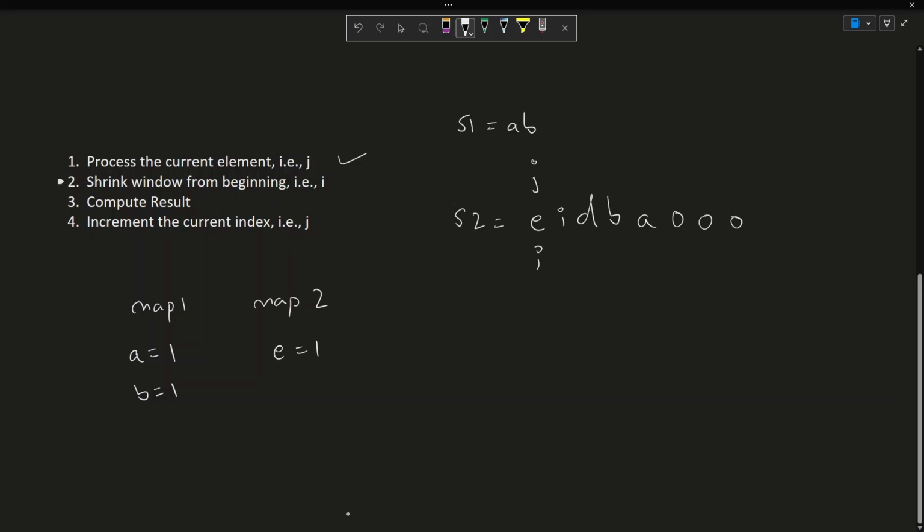Now when do we shrink the window? When we have an extra character in map 2 which is not present in map 1. That is when we shrink. We do not want extra characters. So we'll start shrinking the window. We'll remove the character whatever is present at i and we'll increment i. So i points to e, so e goes to 0. We decrement that and we move i to the next index. So step 2 is done.